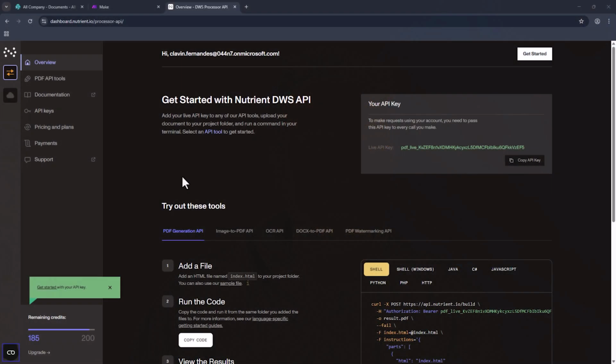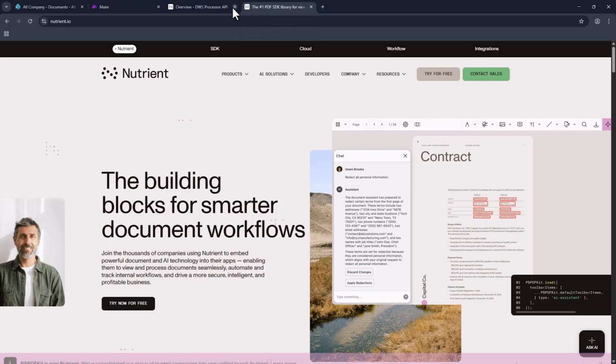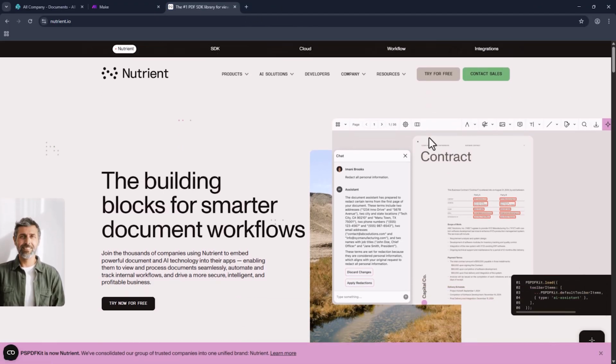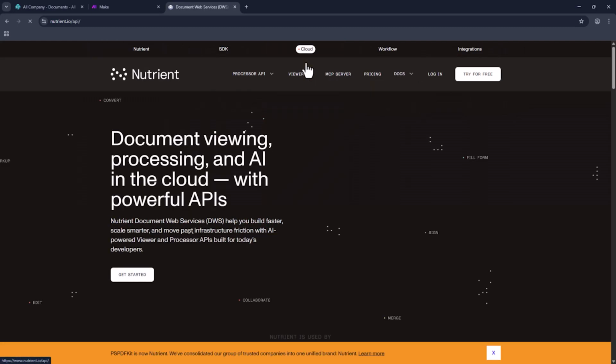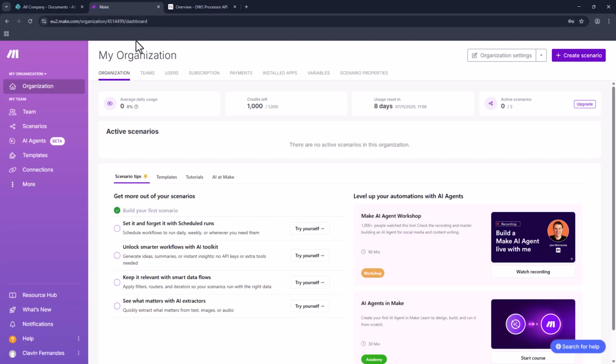So the first step would be to navigate to the portal if you have already signed up. If not, open a new tab and navigate to nutrient.io. You can find the dashboard API by clicking on the cloud, click on dashboard. I have signed up, so I can directly copy the API. Please do not take a screenshot of it because I will recycle this key after the particular demo tutorial has been completed. I am in Make.